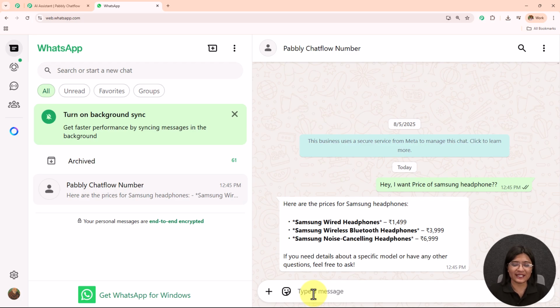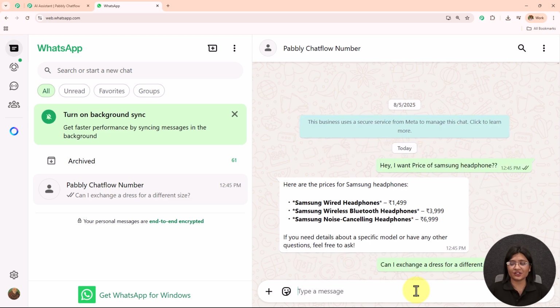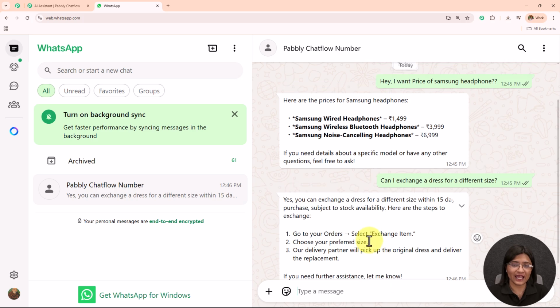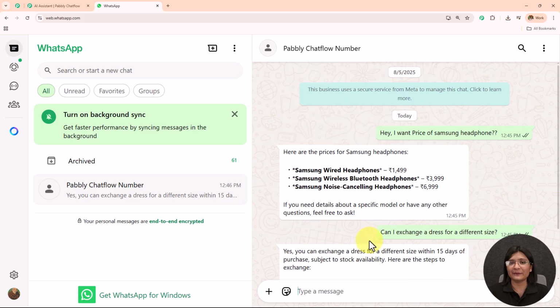So I'm going to ask my next question like, can I exchange a dress for a different size? I'm going to send this message and question and let's wait for the reply here. So it says, yes, you can exchange a dress for a different size within 15 days of purchase, subject to stock availability. Here are the steps to exchange. So this is how my AI agent is replying to all my queries.